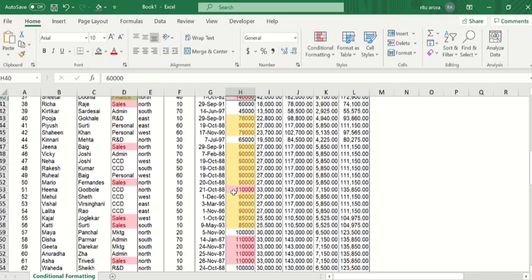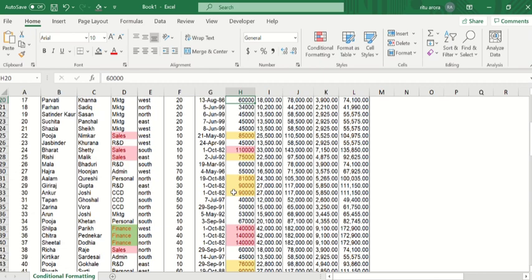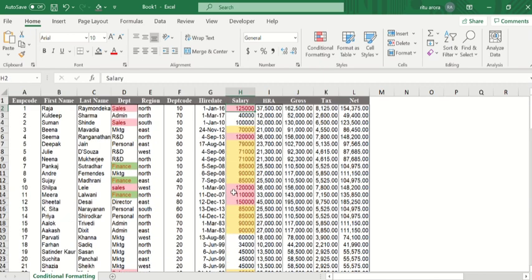So conditional formatting is a very useful feature in Excel, and I recommend it to all my participants so that you can highlight your data. And it's dynamic. Tomorrow, maybe one of my employees' salary is increased to 70,000, you'll see the colors automatically come.